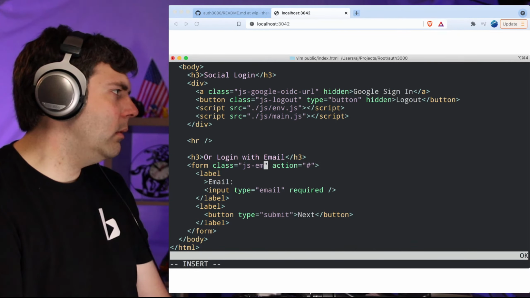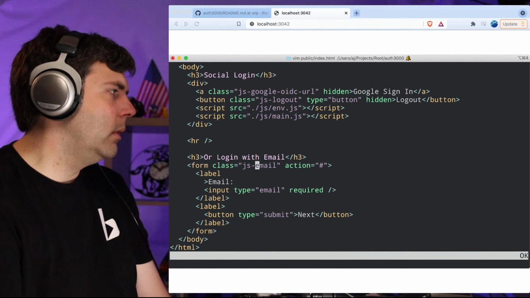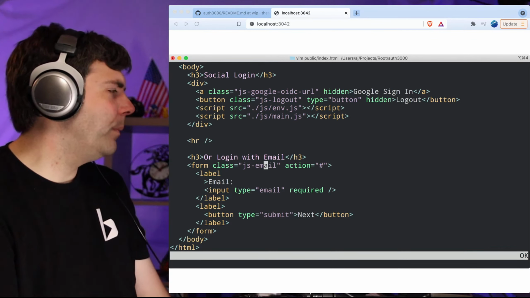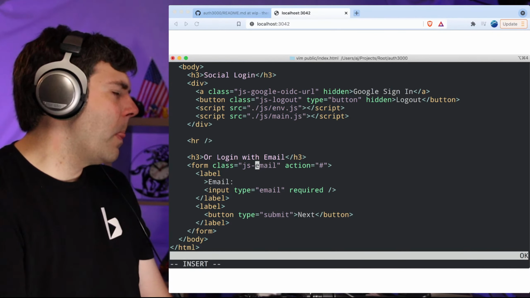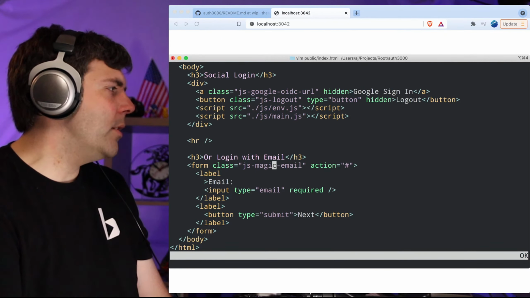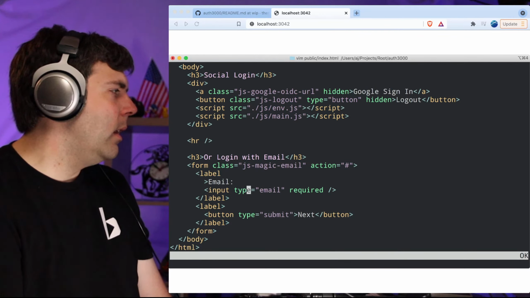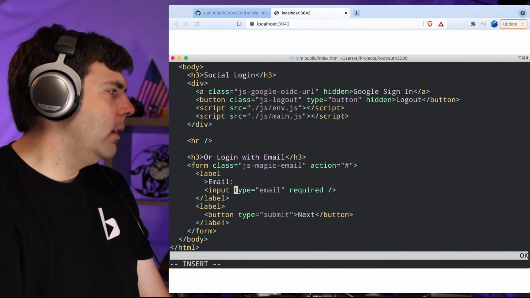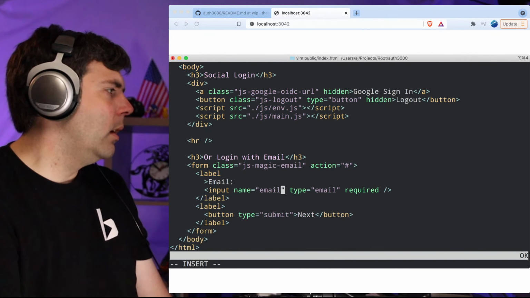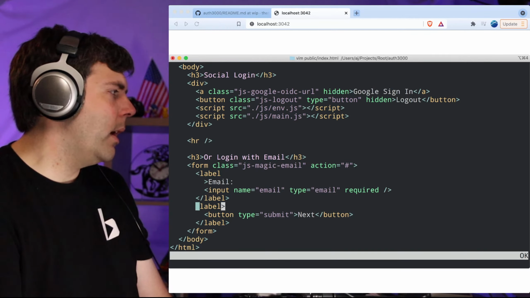Let's just call it email. Yeah, we'll just go with that. That'll be the name of the form. Well, I'll call it magic email. There we go. That'll be the form, because then this right here, I'll probably want its class to be, well, I guess I could just make its name email. I can grab it that way.